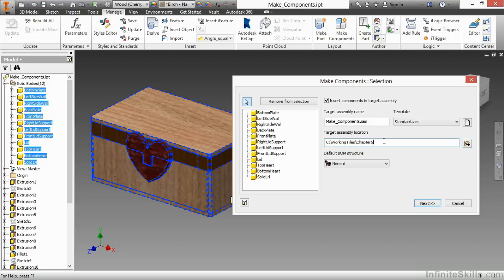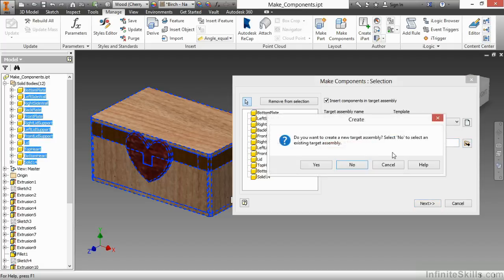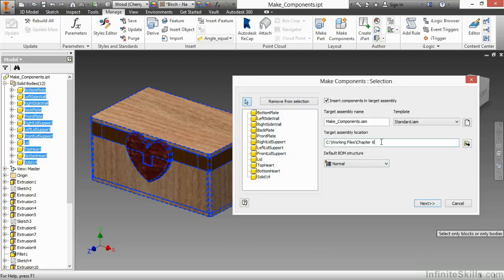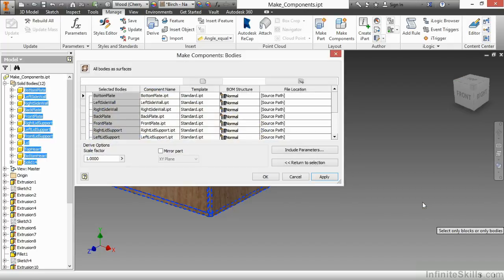Definitely make sure you double check that with your working files. You could also click on your folder icon here, and you could tell it to go out and find the correct folder. And as you can see, it's going to create it into a new target assembly. So that's fine. I'm going to go to chapter 6. There's my make components IAM. Just making sure it picks up the name correctly. If I didn't have the space in there or not, that might be an issue. I'm going to choose Next to move through the dialog.